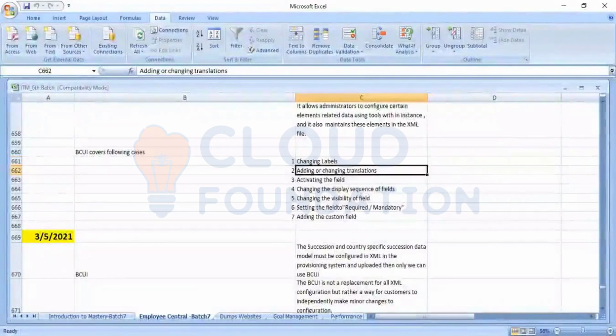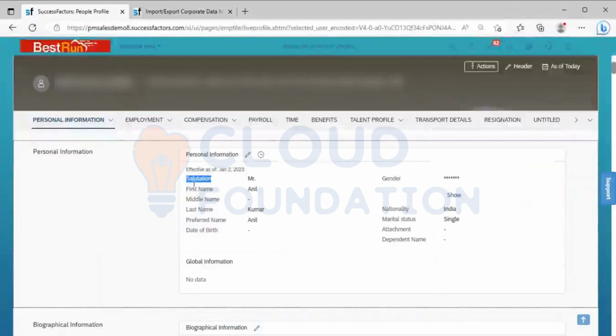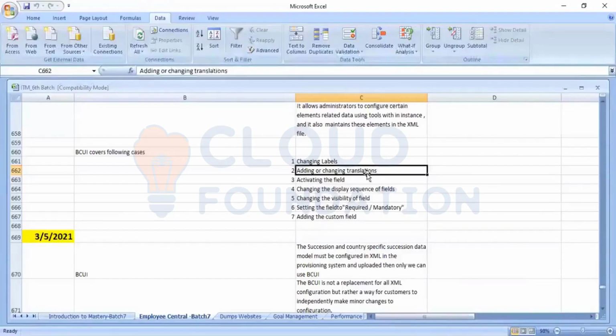Adding or changing the translation. You can see this is showing in which language? English, right. If you want to make the same thing in another translation also, that is also possible in the BCUI. That is adding or changing the translation.